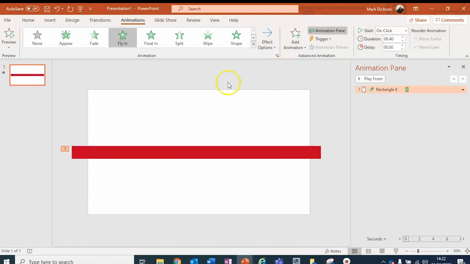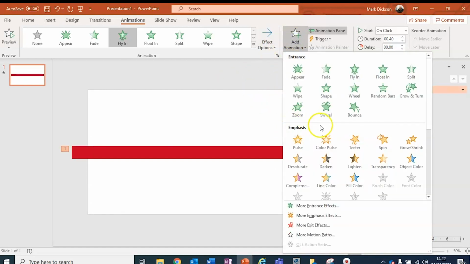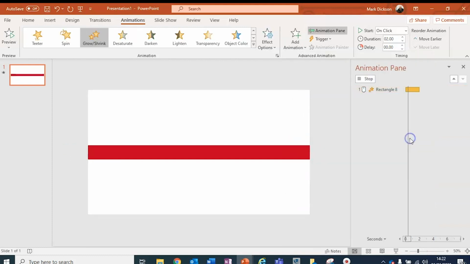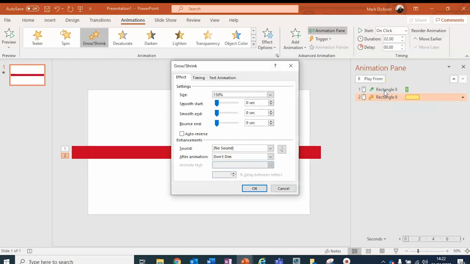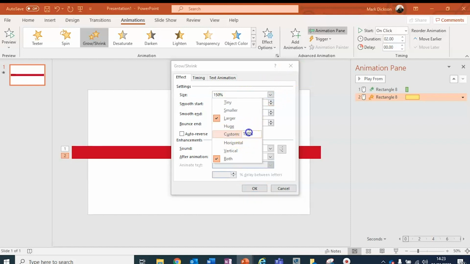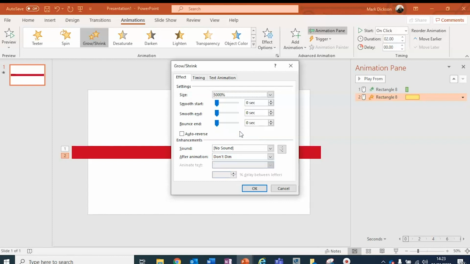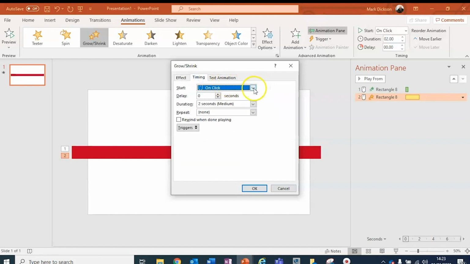The next thing we need to do is to add another animation, and this time it's going to be an emphasis animation, and it's the grow and shrink. If we double click into the grow shrink, we'll look at the effects options for that. It's going to need a size of 5,000% so that it completely covers the screen. So we go into here, type in 5,000, press enter. And then it's going to have a smooth start of 0.4 and a smooth end of 0.22. The timing is going to be after previous, and it's going to have a duration of half a second. And click OK.